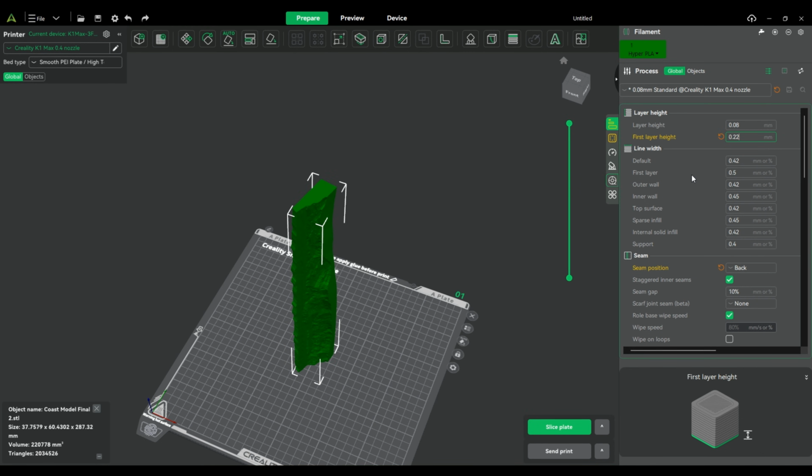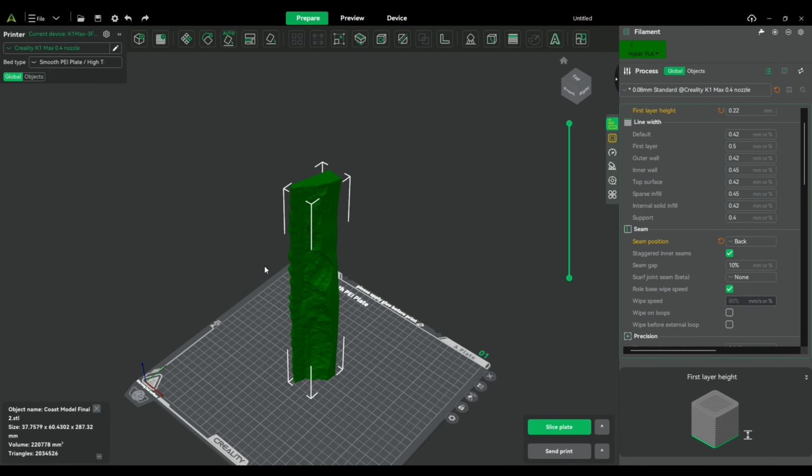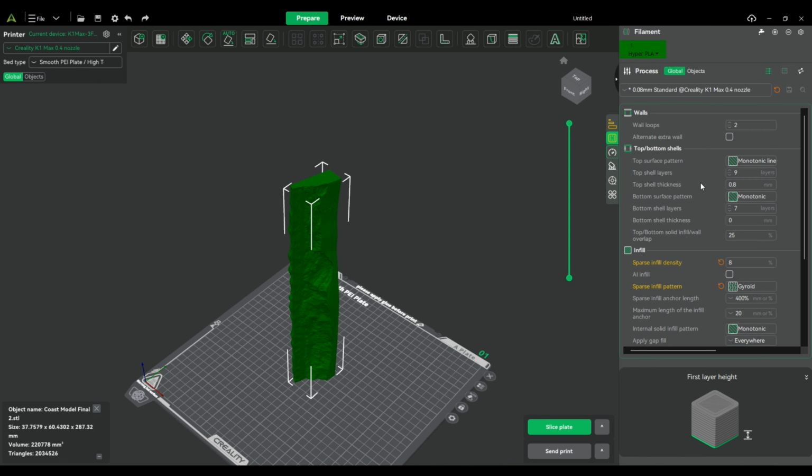So let's jump into some of the slicing. I'm going to print the first layer at 0.22. I just think that's going to be a little bit better. The seam position, we're going to place that to the back so we don't actually have any seams facing towards us. In terms of wall loops, we only need 2. I mean, this is not a structural print. We can go higher, not really necessary. Don't want to go lower. For the top surface, we'll just keep things as default. Again, our top surface in this case is almost irrelevant.